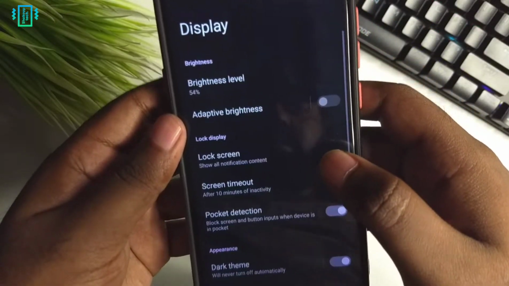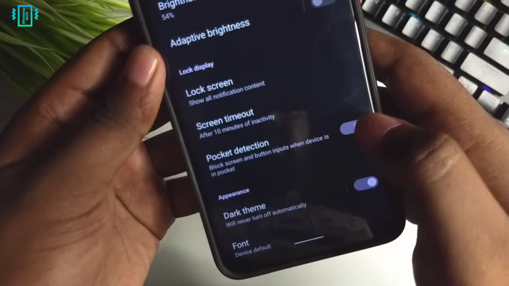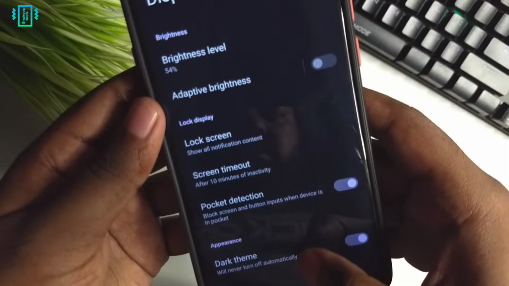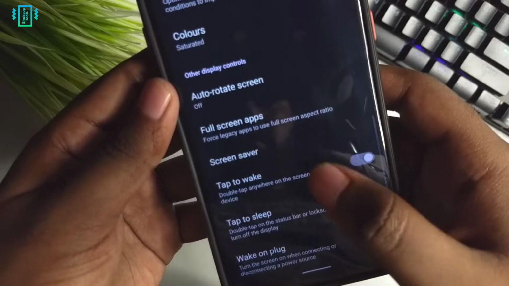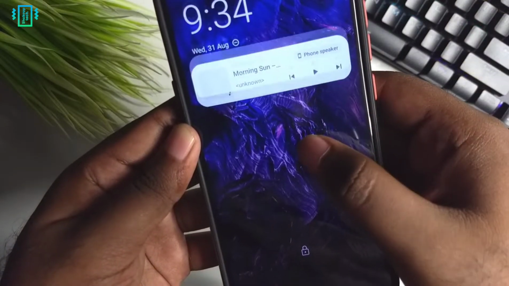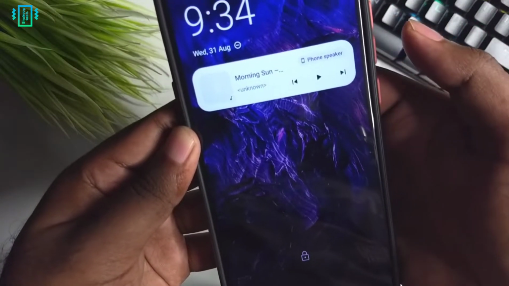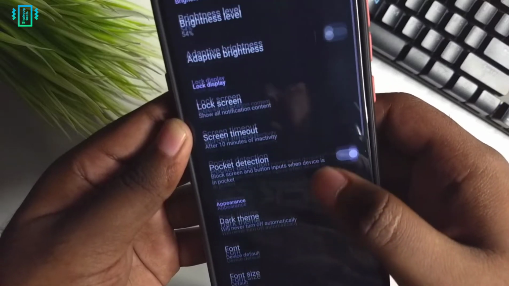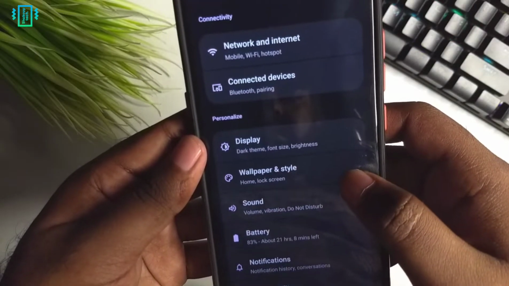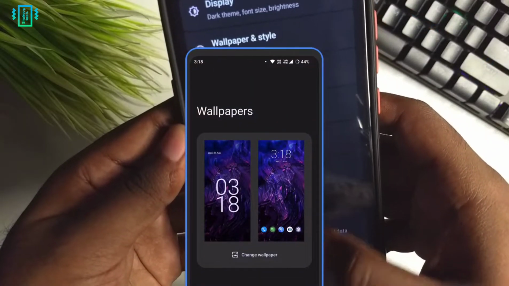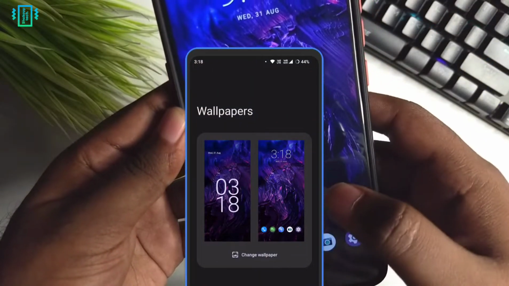And we also see a very good feature called pocket detection, so your phone won't unlock while it's in a bag or in your pocket. And we also have double tap to sleep and double tap to wake up. So all the basic options are here that I really need, so I do not have any complaints. The wallpaper and style option is really basic. We don't see any icon options.